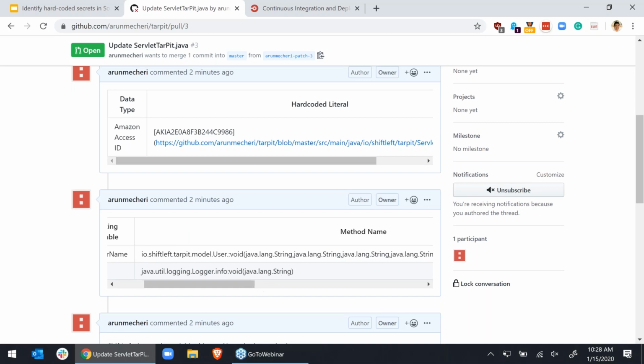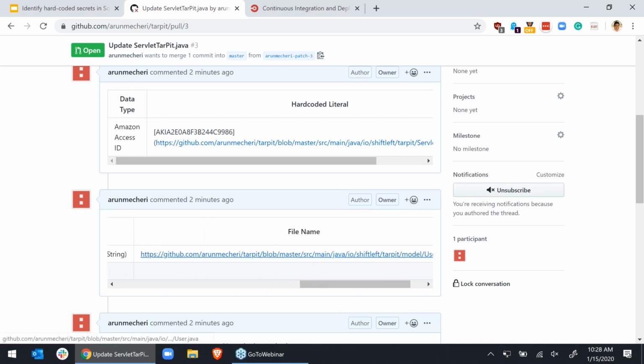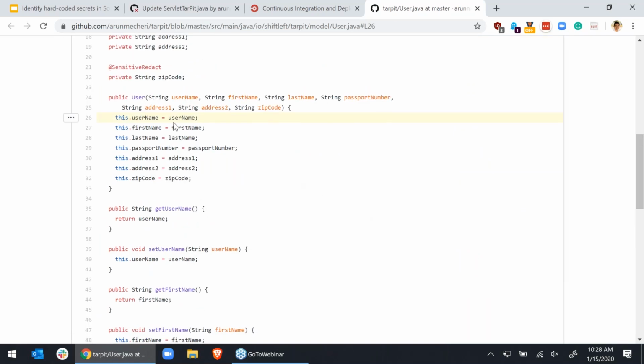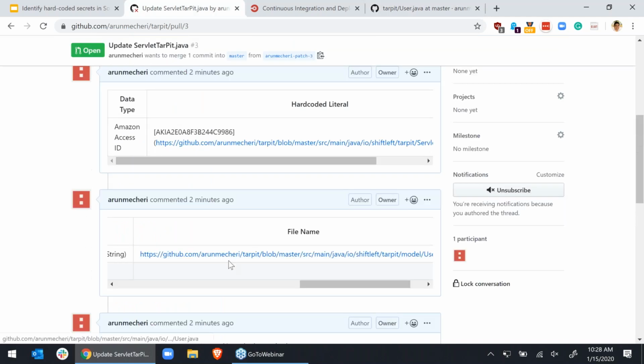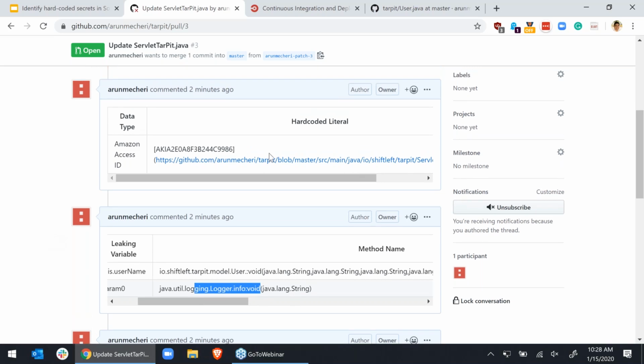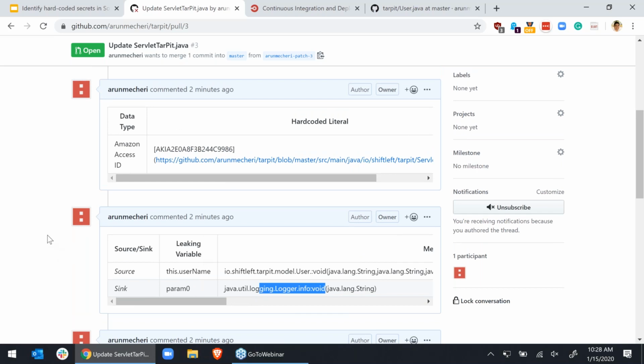Okay, so in this one again, there's a link here where it says this is where that username is first assigned, and you can then track the flow. And here it says it ends up in a log file. So this could be classified as PII data. So it's two examples: one a literal and one a sensitive data leak.